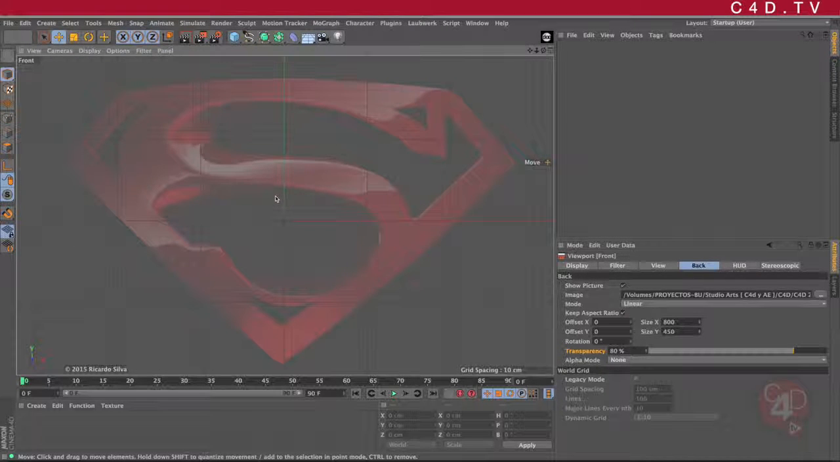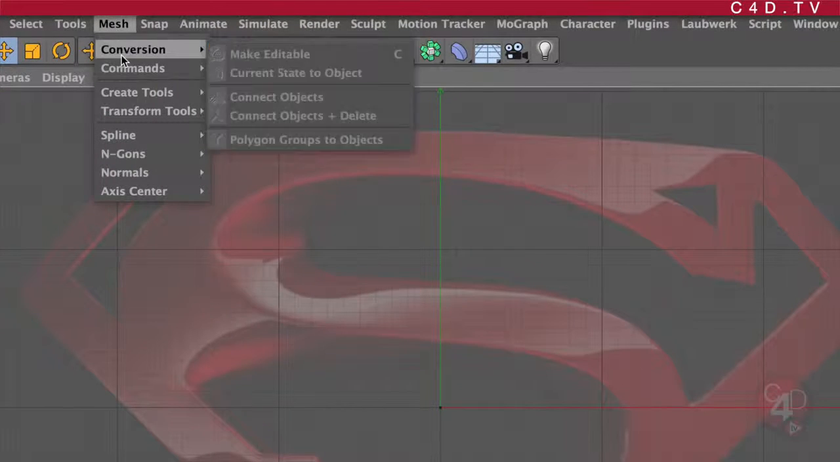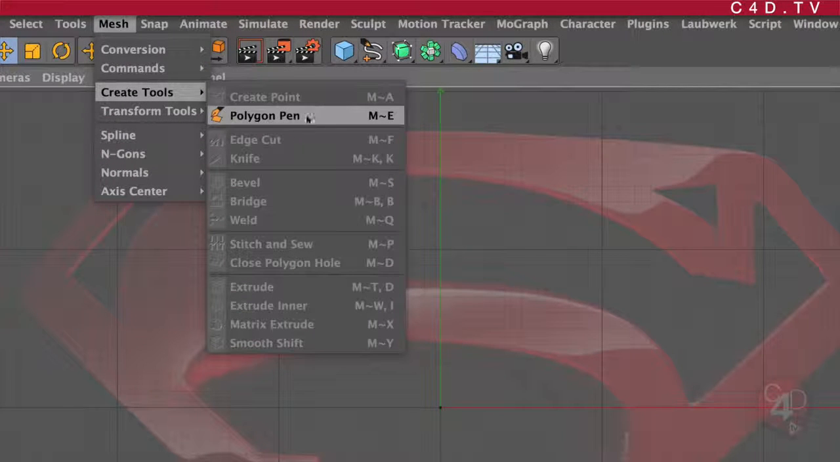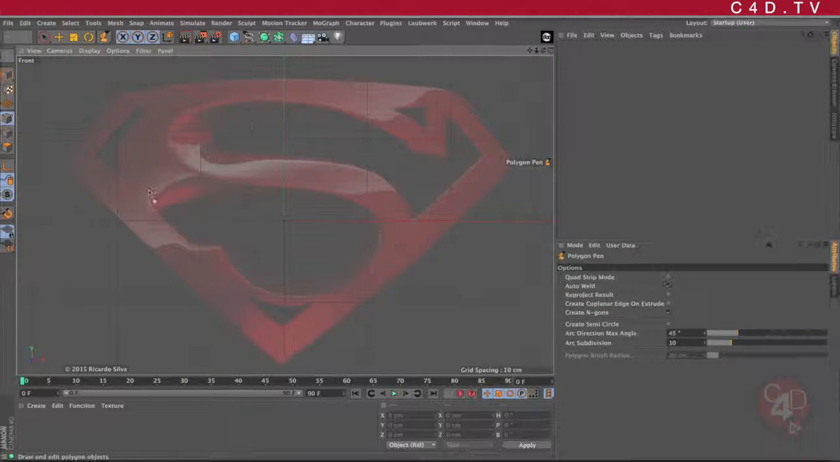Now, if you haven't watched the Polygon Pen tutorial, I strongly recommend that you do that. I should have it on my website. And to go to that Polygon Pen, I just go to the Mesh menu, Create Tools, and Polygon Pen. The reason why I'm going to be using the Polygon Pen is because I'm going to have to create a lot of polygons that are basically the front face of this logo. Therefore, I'm going to be using a tool that's going to help me do that really efficiently and quickly.